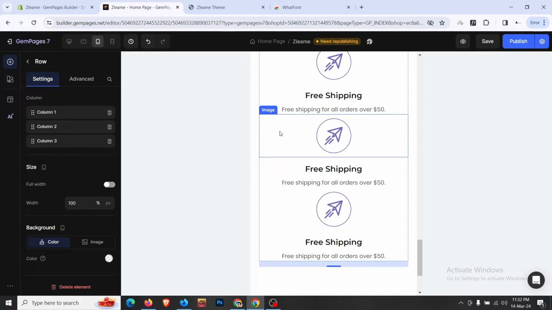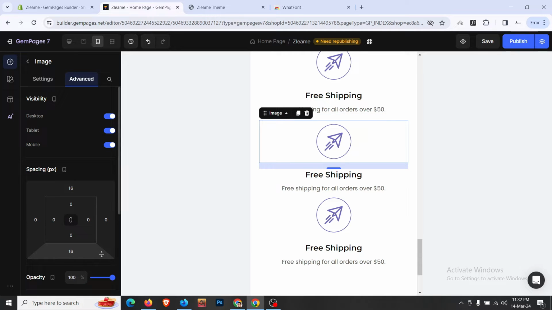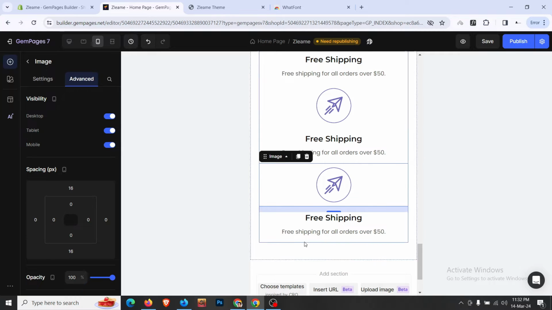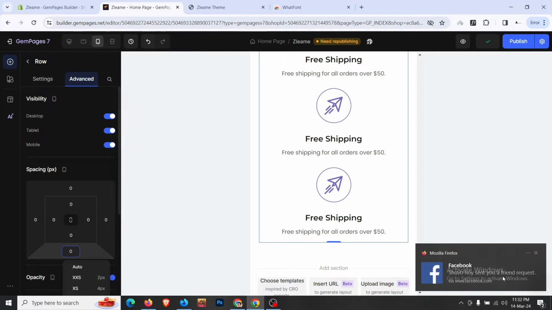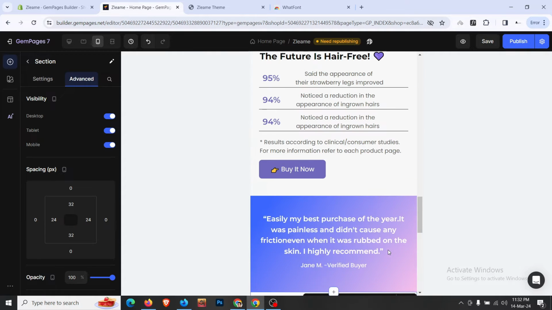If we want to, then click this image, go to top, make it 16. So right click, copy style, come to the next image, paste style. So there will be much more spacing than we can expect. And for that row, let's make it 0. That will be better, and this will look good with everything mobile responsive.